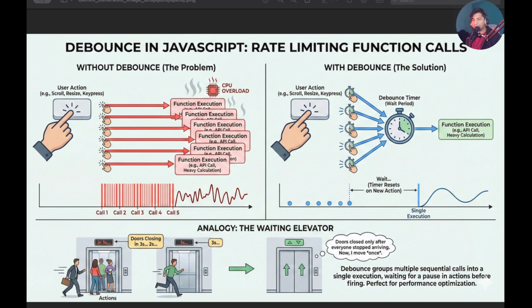So to resolve this problem, debounce comes into the picture. What debounce does is group multiple sequential calls into a single execution, waiting for a pause in action before firing. Perfect for performance optimization. Go to the run.js and see how the code of the debounce looks.